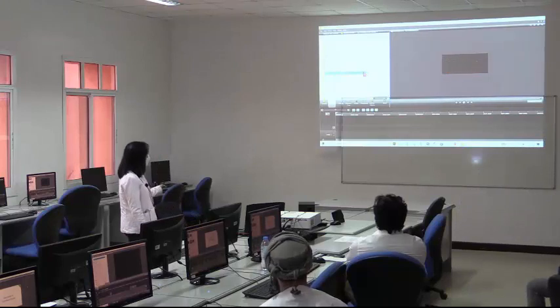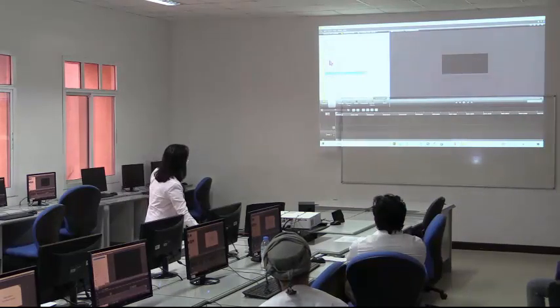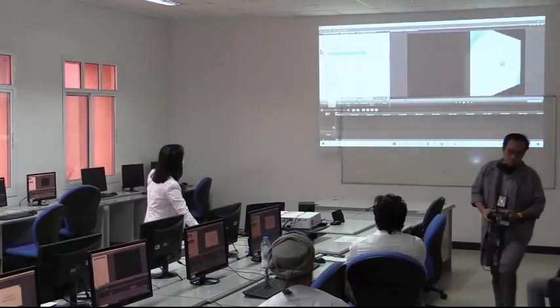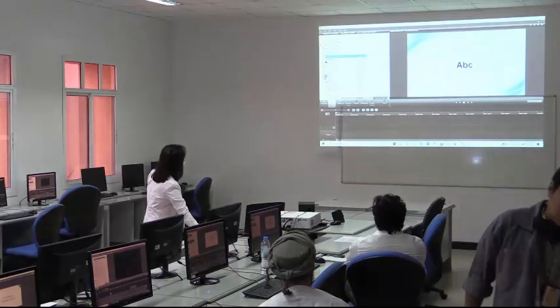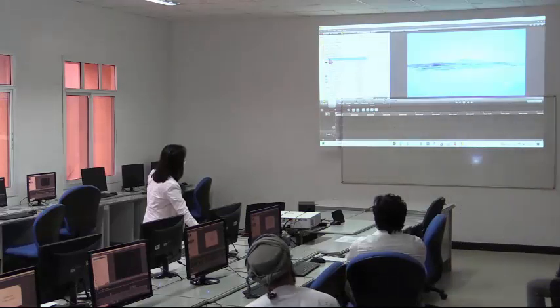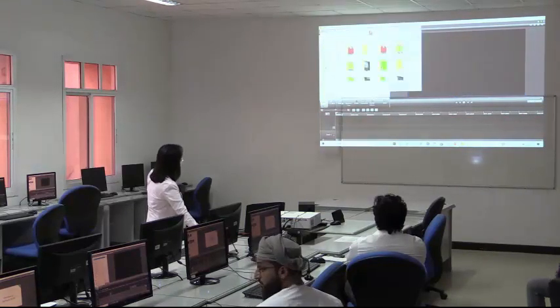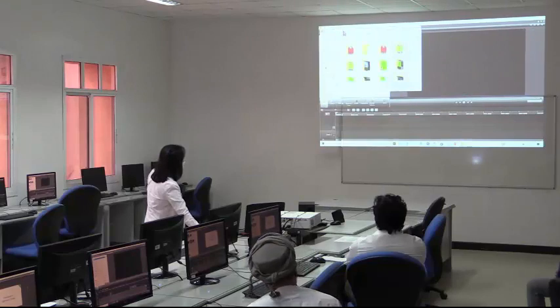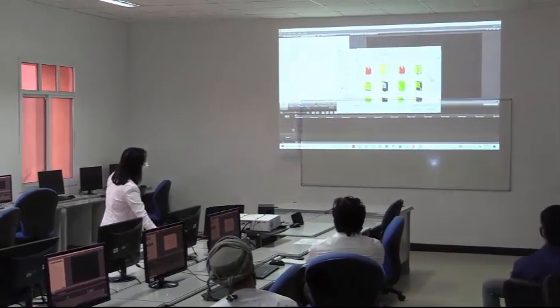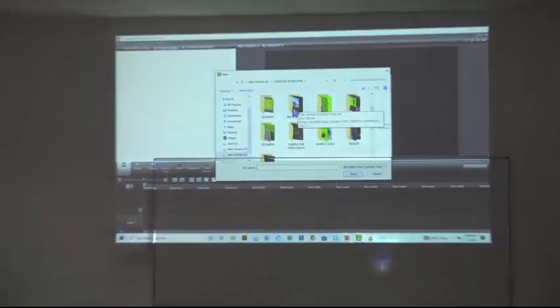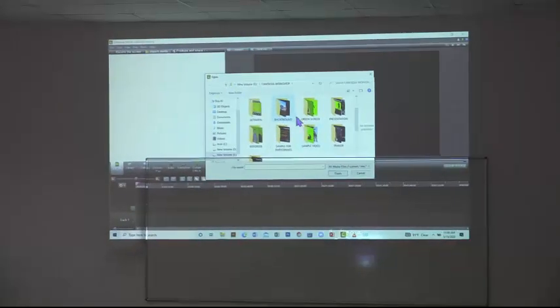Okay, and then we also have here themes. For the themes, we have the animated title, and we also have the basic one. Okay, so these are the samples. And to import the media, all you have to do is click this and select the media, the image or video, that you want to include or import.